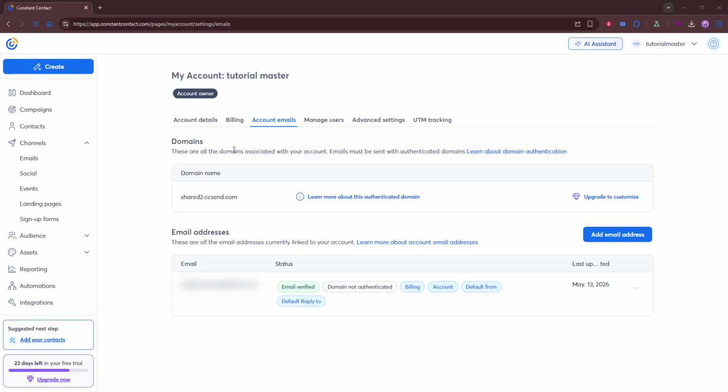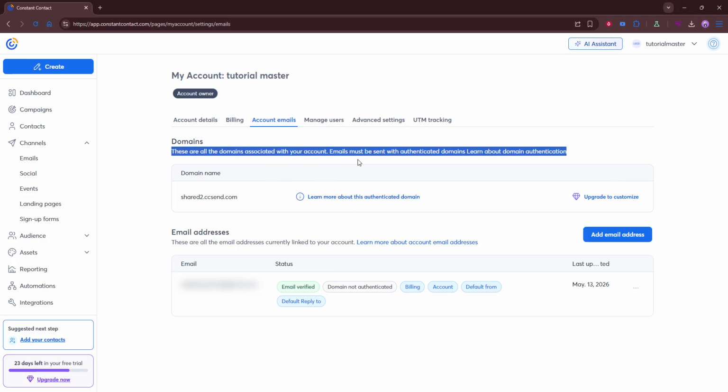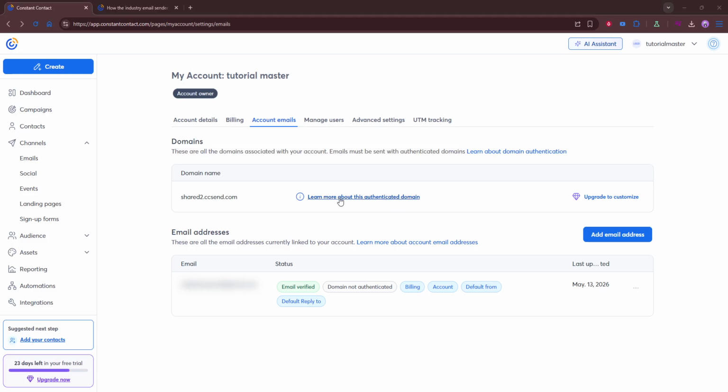Submit it, and Constant Contact will generate a set of DNS records for you. These are typically TXT and sometimes CNAME records used for verification and email authentication. Keep this page open. You'll need to copy the exact host and value for each record. Accuracy matters here. Copy them character for character.